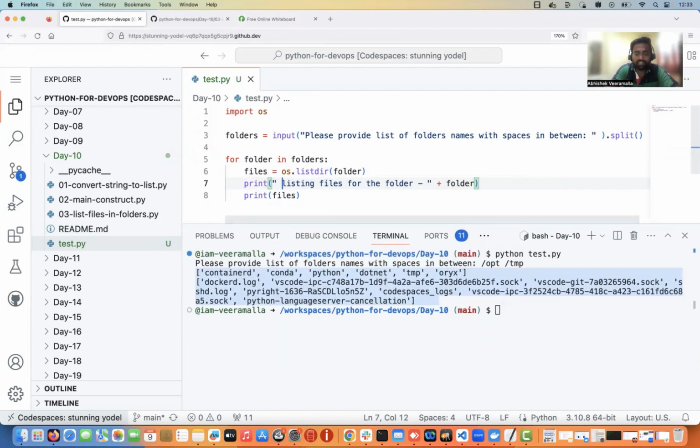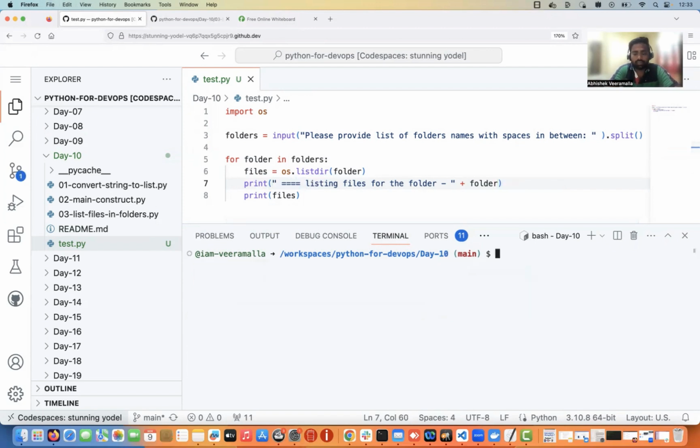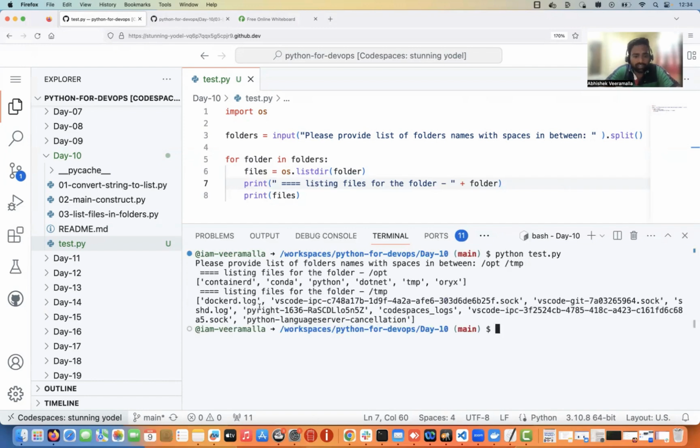Okay. And to make it much clearer, I'll write this /opt space /tmp. Perfect. Now you can see it says listing files for the folder /opt, listing files for the folder /tmp, and it has given us the list of file names in it.